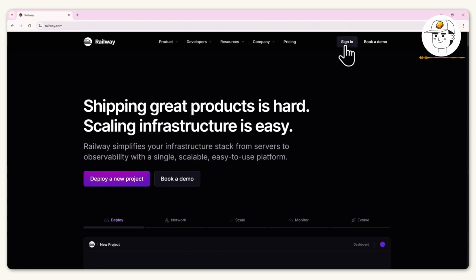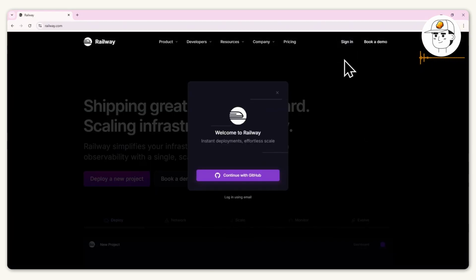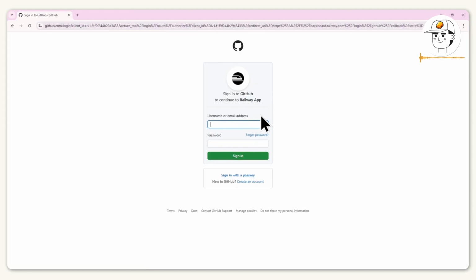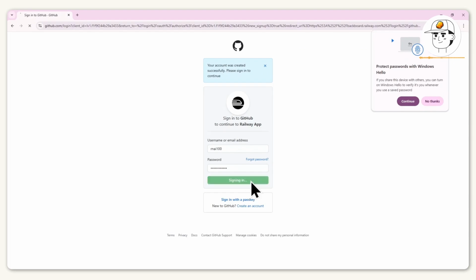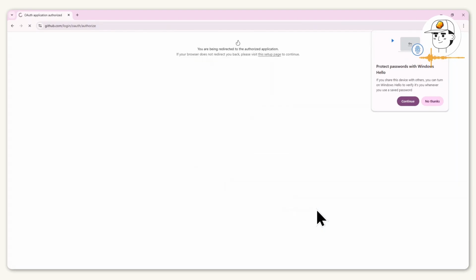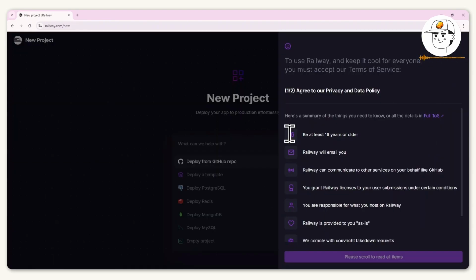First, you need to sign in and make an account with Railway. So just click on sign in and click continue with GitHub. And in case you don't have a GitHub account, just go ahead and create an account here. And once that's done, you can click sign in and authorize Railway app. And the reason why Railway uses GitHub is simply because GitHub is one of the most common ways by which developers and people in the tech world share resources to each other.